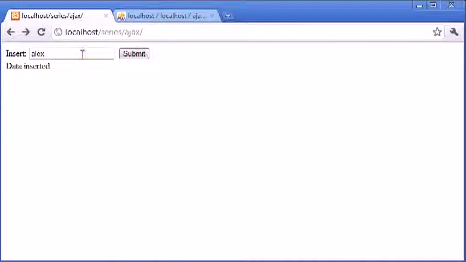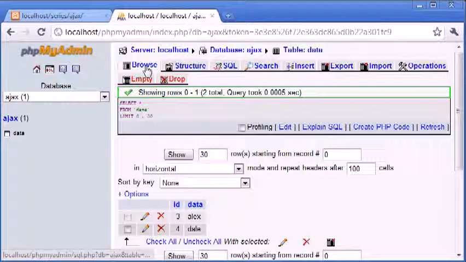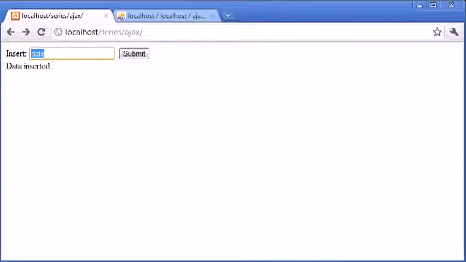Let's go ahead and type something else, so we'll type Dale and click submit, and we get the same message back again. It hasn't changed, so I presume that that has just re-given me the data inserted echo. And yeah, it's inserted more data. So now we can start to insert different data and whatever we want.